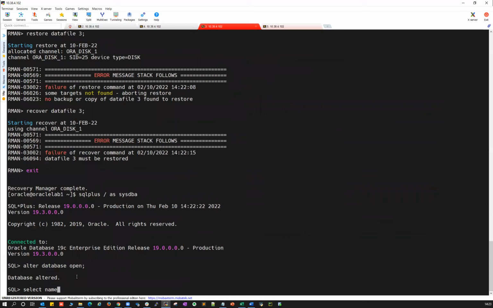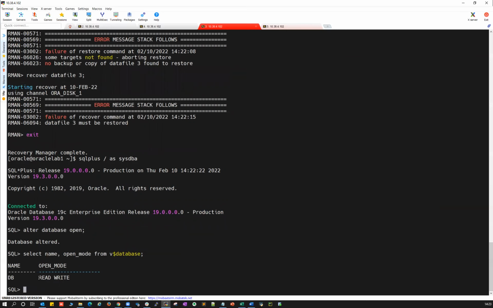Select name, open_mode from v$database. And then you can see your DB is in read write mode, but your SYSAUX tablespace is not available. Now you can go ahead and try to add one new data file here. You were able to open your database. Now try to add one data file to your SYSAUX tablespace.